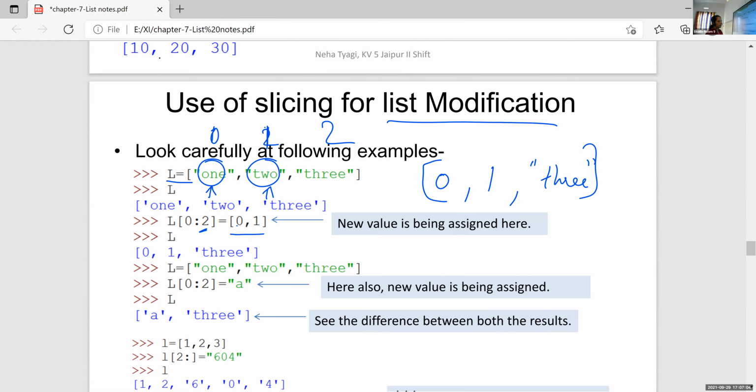Is it clear? Is it clear? Amal, is it clear? Okay.